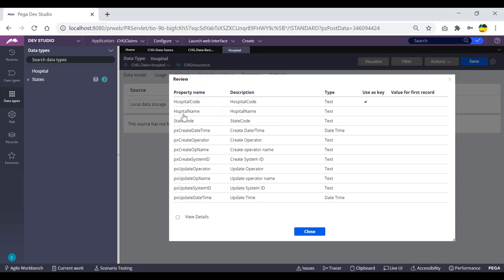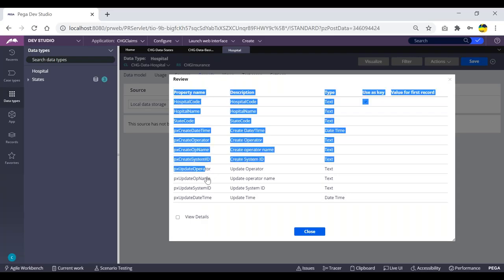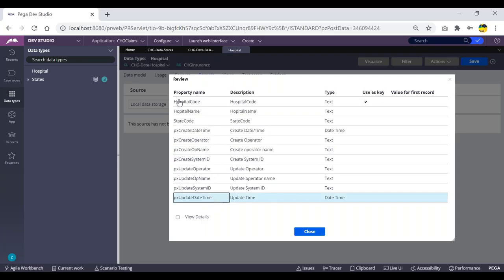So these three are the properties we are creating, and all of these will be the headings of the particular table that will be created for this. These are the OOTB properties meant for processing, and these three are the user defined properties, and they will be holding the values we are creating now.